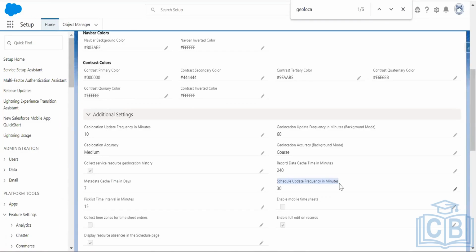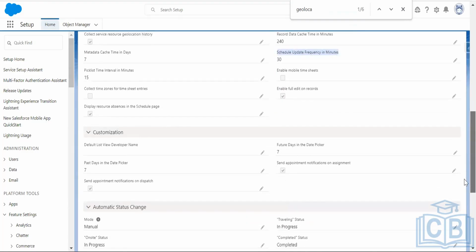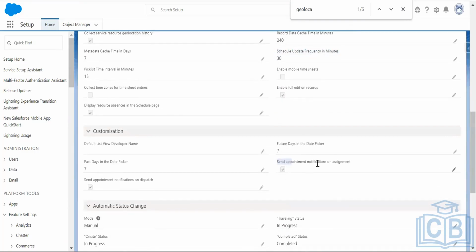Another option to check, which is very important: send appointment notifications on assignment. If I go to here, send appointment notifications on assignment. This has to be checked. If any assignment is scheduled, one specific service appointment is scheduled to a particular service resource, once you click on this option, in mobile you get the notification.